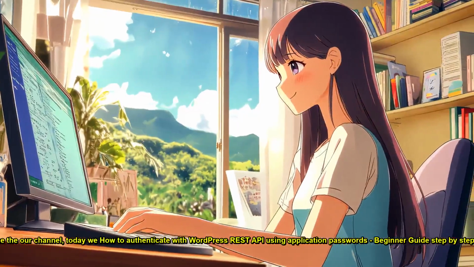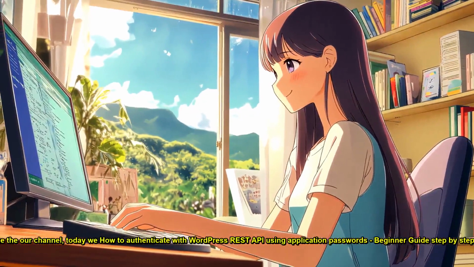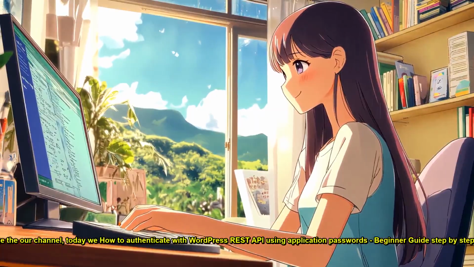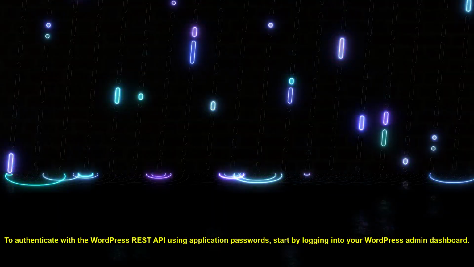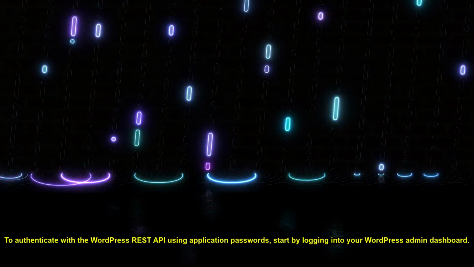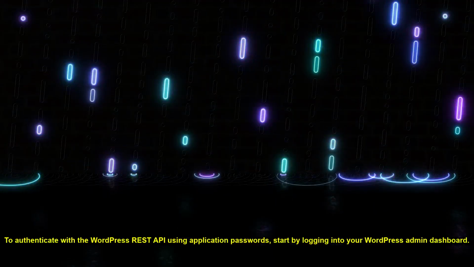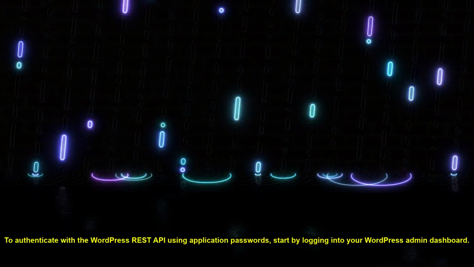Welcome to our channel. Today we'll learn how to authenticate with the WordPress REST API using application passwords, a beginner guide, step by step, clearly. To authenticate with the WordPress REST API using application passwords, start by logging into your WordPress admin dashboard.